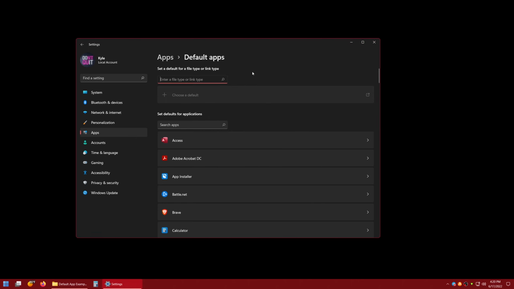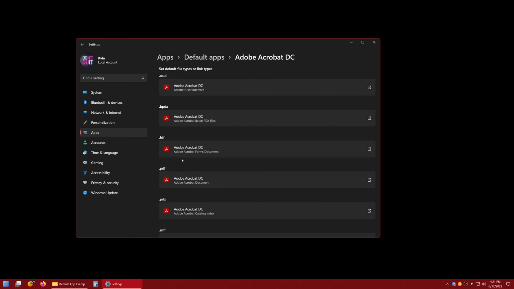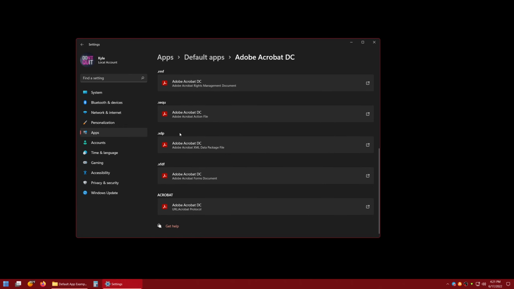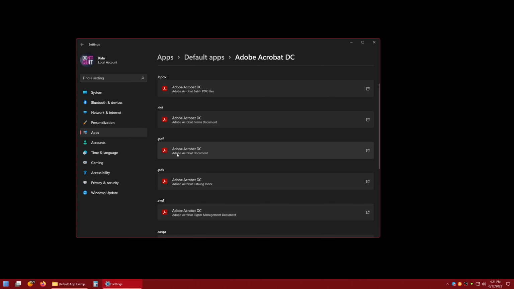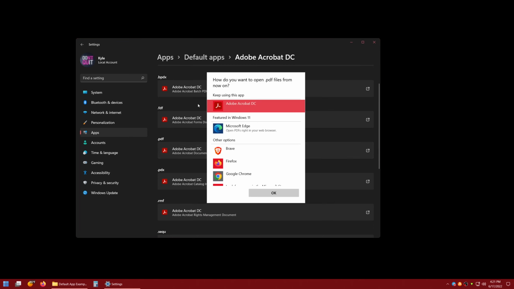So let's say you have an app. You just installed Adobe Acrobat DC, for example, and you want it to be all PDFs. Well, one way you can do that is to type .pdf in the search box up here and select Adobe Reader from the list. Or if I come down here to Adobe Acrobat DC and I click on that, well, now it gives me all these different file types that are associated with it. Let's say if I want to change one of those, PDF right here. If I click on that, well, I get other options, and I can change it here as well.